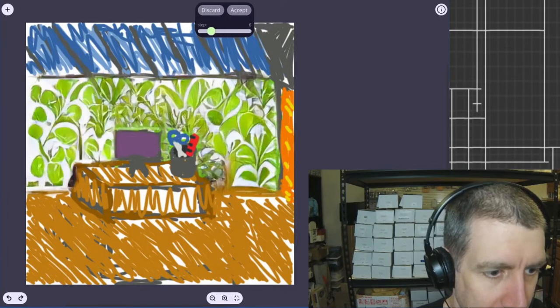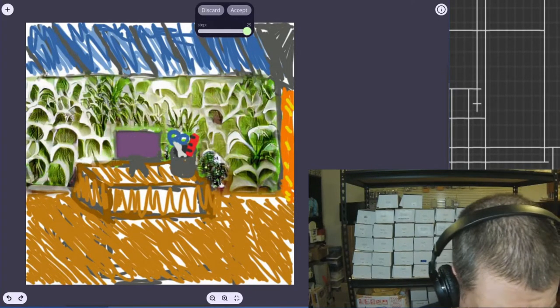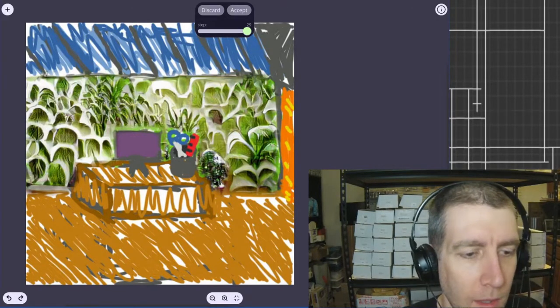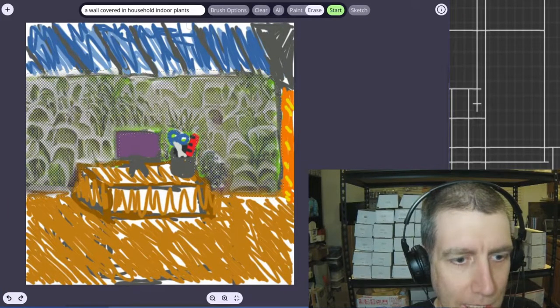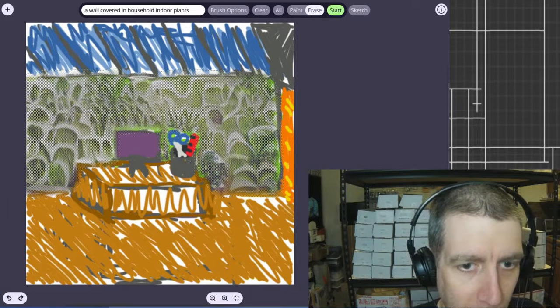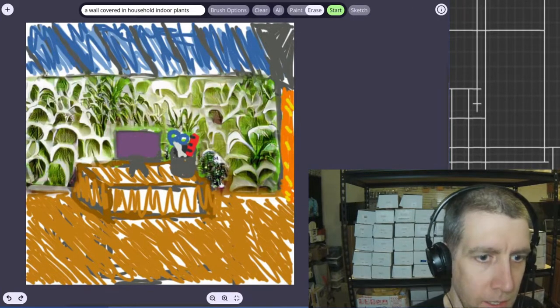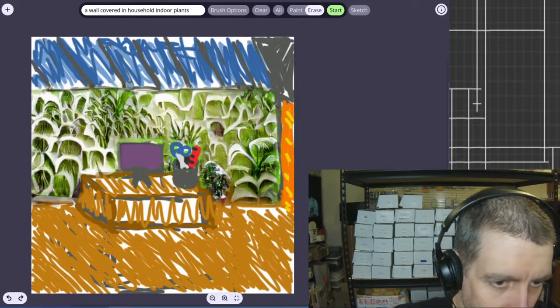Very nice. It's a good start. I think I want, you know what, I'm just gonna do like one pass at a time, and then I can do more passes over things that I want to look a little different, but for the moment that looks good. I'll hit clear, and then I'll move on to the next section.